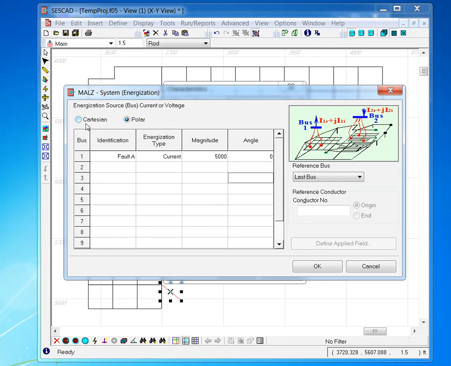You can choose polar or Cartesian, and I will use bus number 1, faulted. Click OK. In this figure you can also see two buses. You can study two buses faulting at the same time. Bus 1, bus 2. We'll use just bus 1 for our simulation.